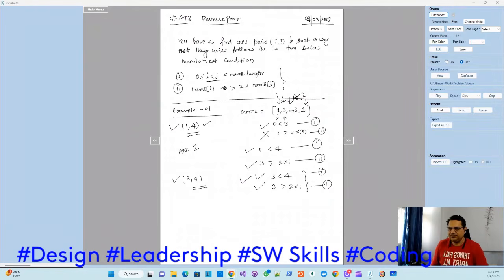Similarly, you have example 2 also, and you will see that in the same way you will get the answer. In my opinion, the brute force approach will give you order of n squared, right?